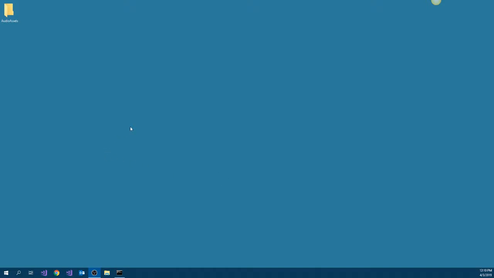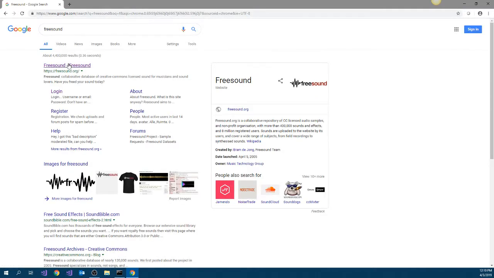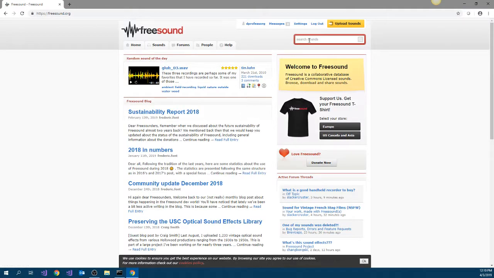Okay, for this lab, we want to edit audio and put it into the Unity scene for the later lab. So what we can do is get sounds from a site called Freesound, and this does require a login. I've already logged in, and let's say we wanted to collect some assets.